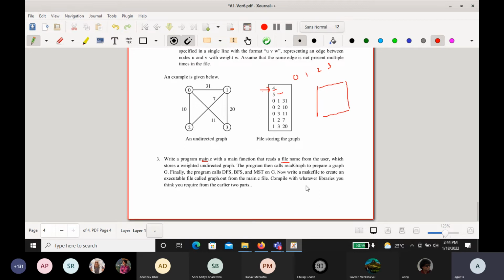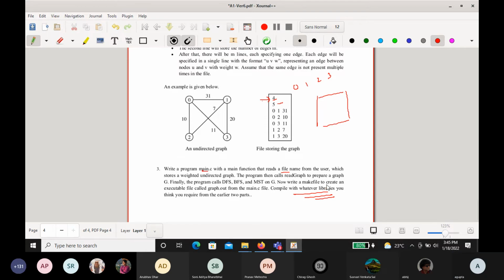And then you compile in the makefile. Think what libraries you need. Do you need all of them? One of them? I don't know. I'm not telling you.